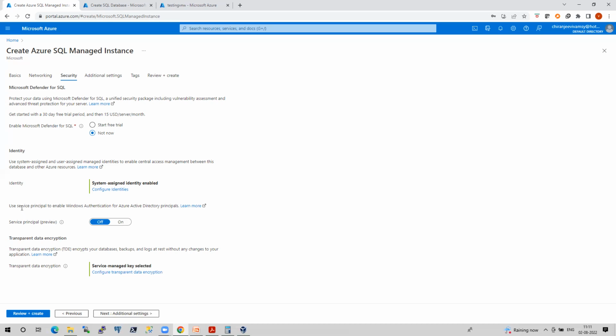So this is what they are talking about: use service principal to enable Windows authentication for Azure Active Directory principals. This is an enhanced topic. I'm just keeping this aside. I don't want to talk about this now. These two things, let's keep aside.